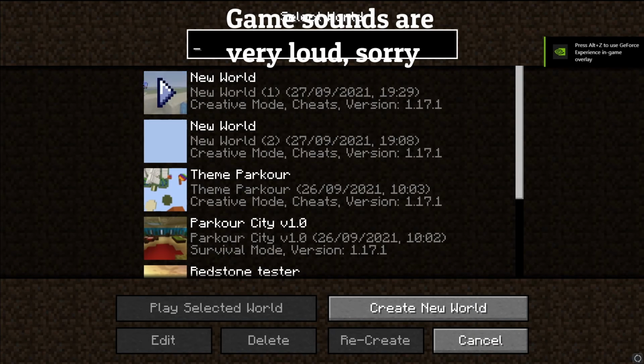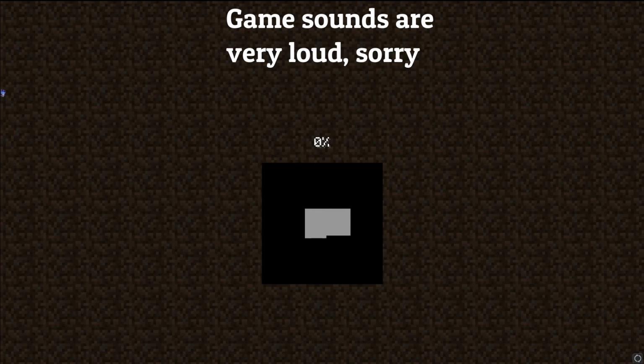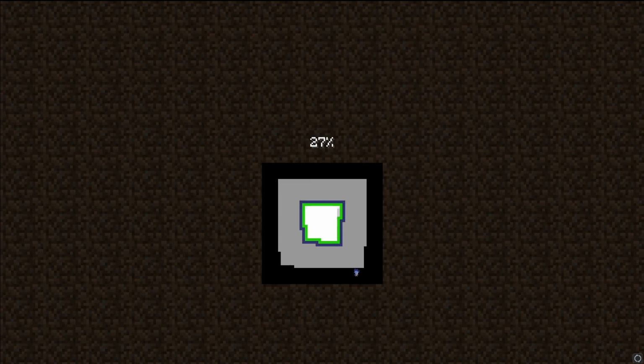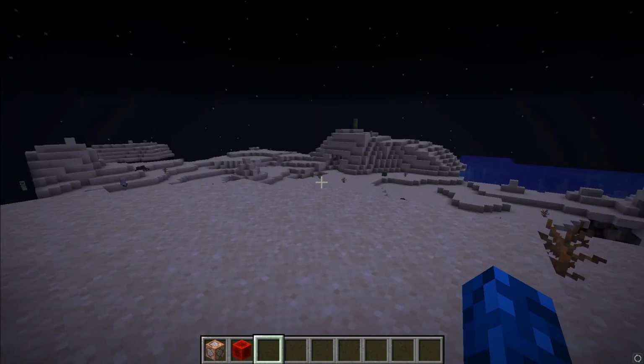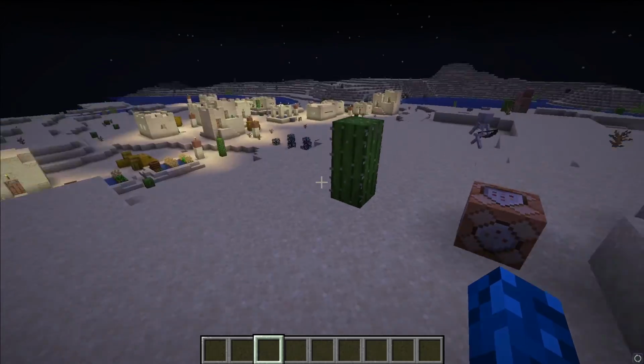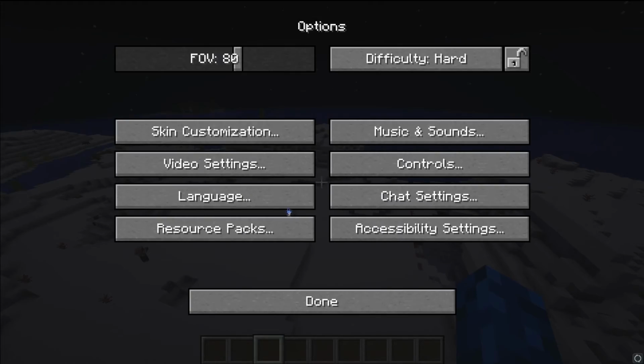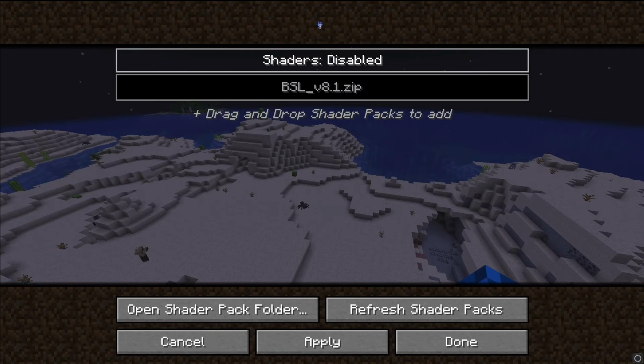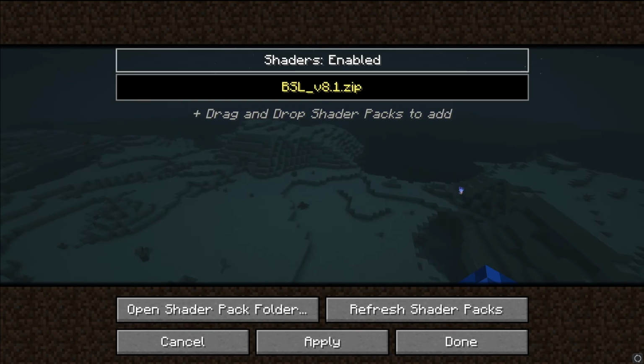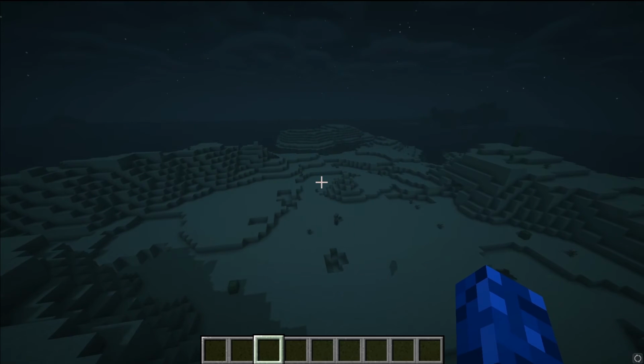Okay, so once you're in, you just want to go into your world. So for me, I'm just gonna go into this creative world that I had, and I'm here now. What Iris does is it changes your video settings, so you could use shaders. As you can see, I have BSL. So all I have to do is enable the shaders, apply. Then you can see the shaders are active.